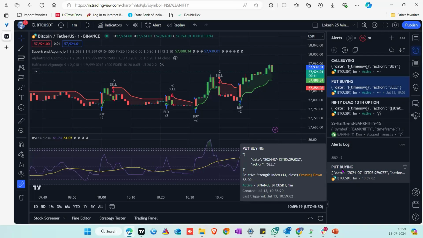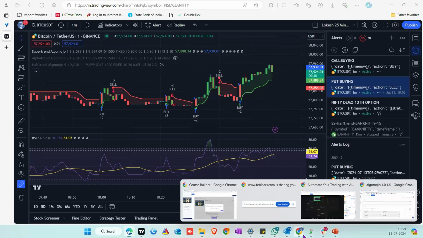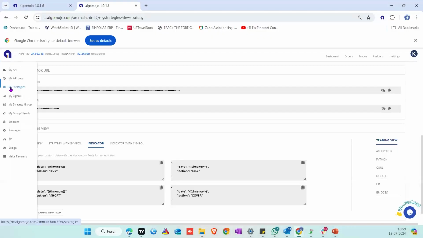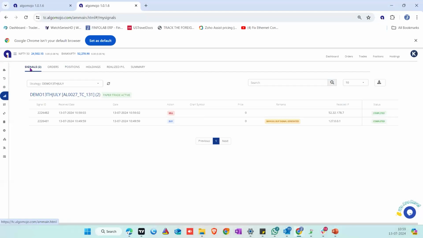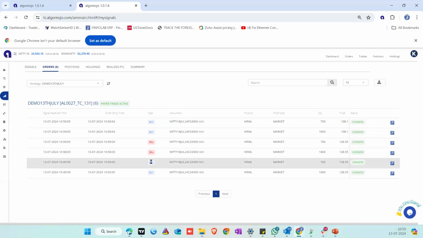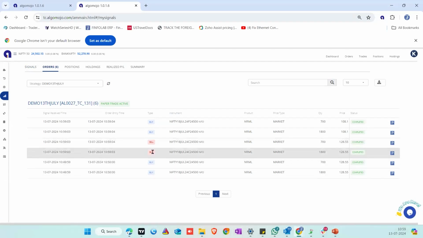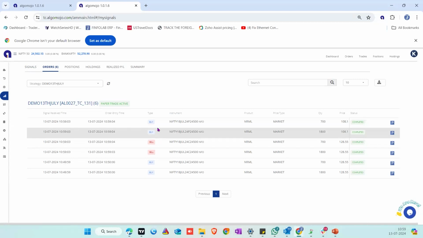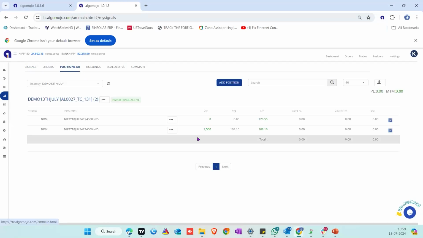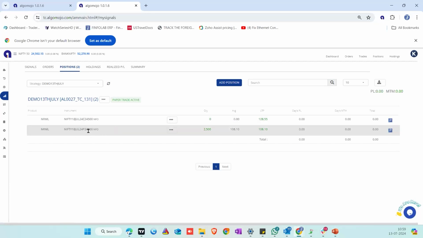So let us check what has happened to the position that we have taken. Come here to my signals. As you can see here, the time now is 10:59. The trigger came from TradingView for a sell. So what it has done is, we had bought the CEs, it sold the CEs, and it took a PE. As you can see here, the CE position got closed and now the PE is running. So this is one of the live trades that we saw.